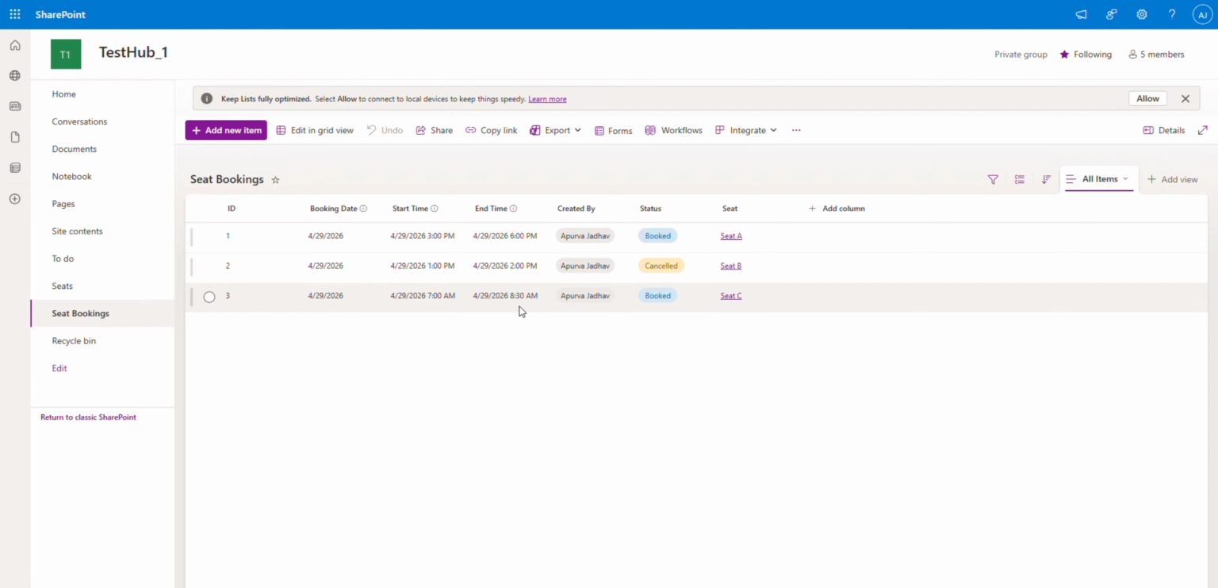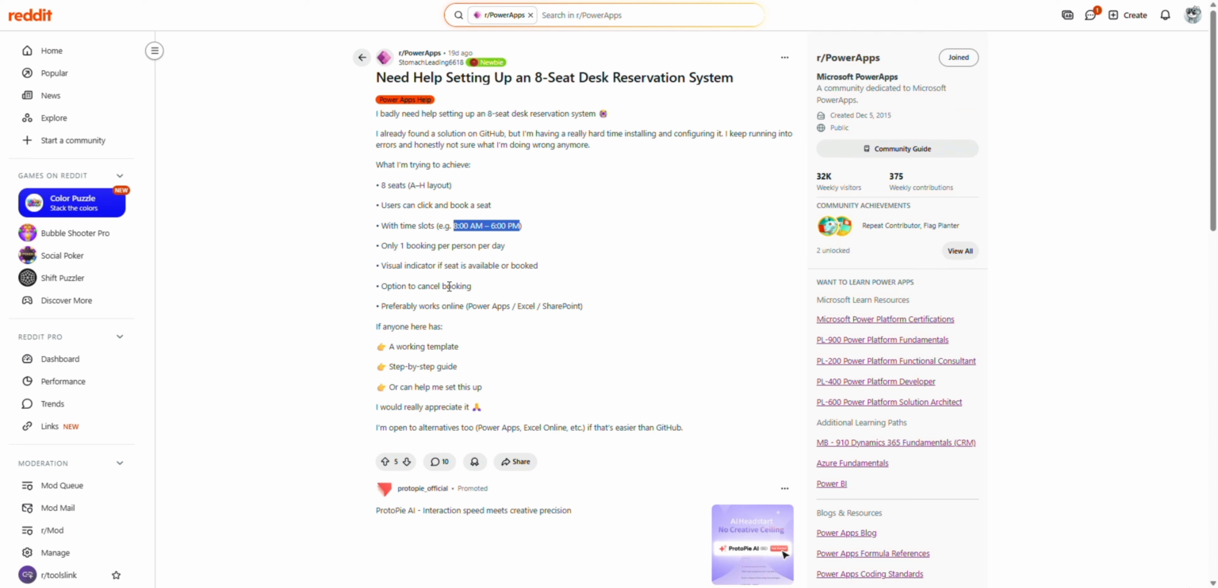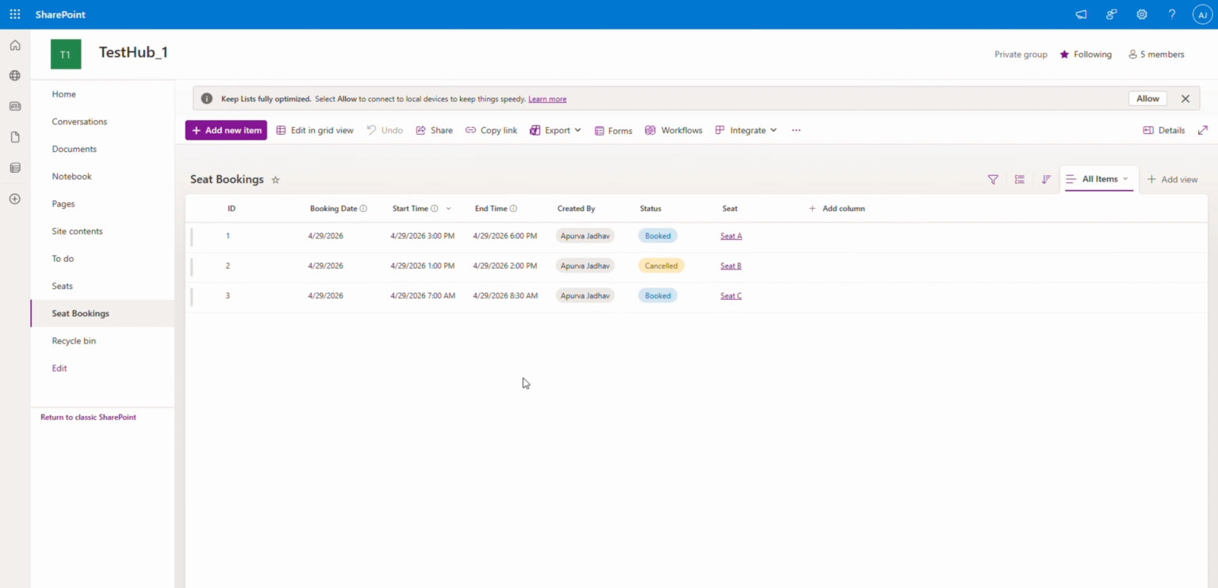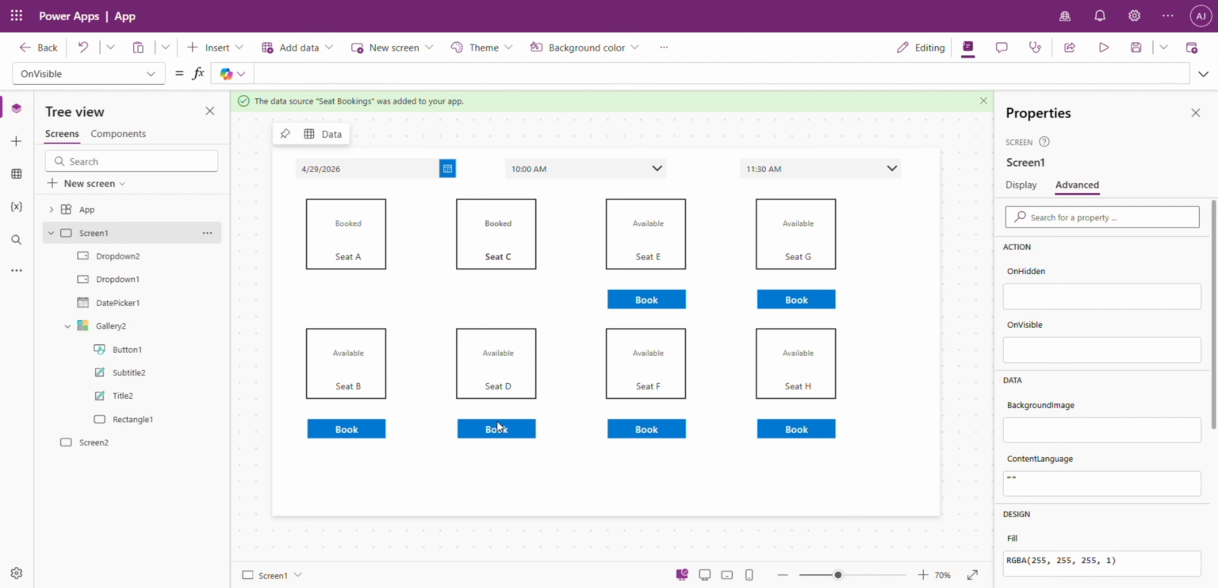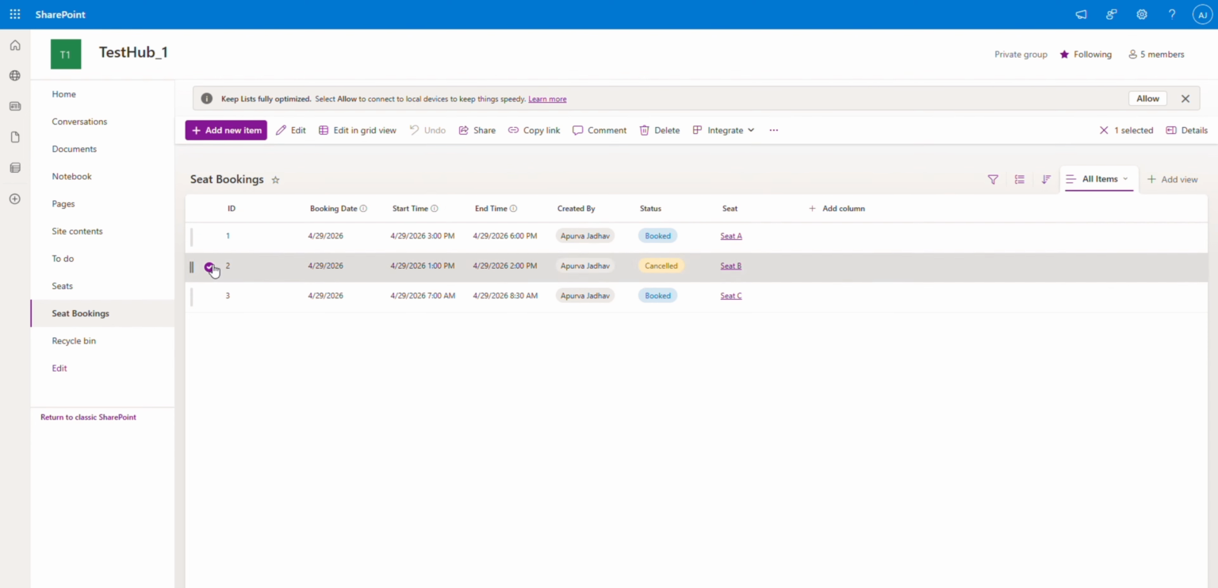Now going back to the problem, we need to also have a feature where only one booking per person per day is allowed. So let's work on that now. First, let's delete the extra two bookings I have in the backend, one with the cancelled status and one with the booked status. So now I have only one seat which is booked under my name.